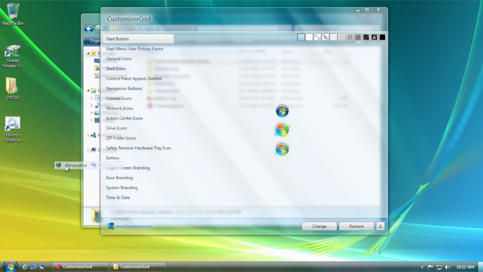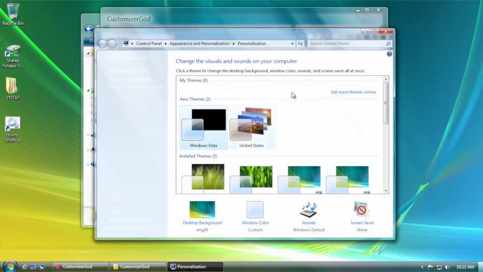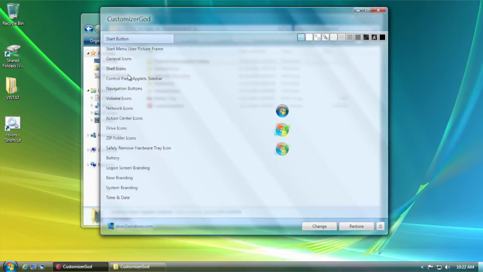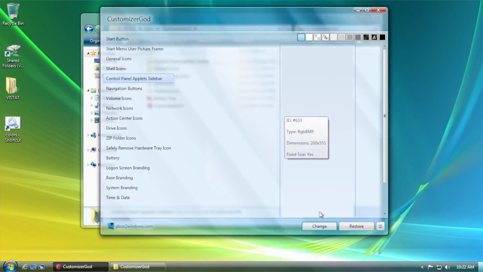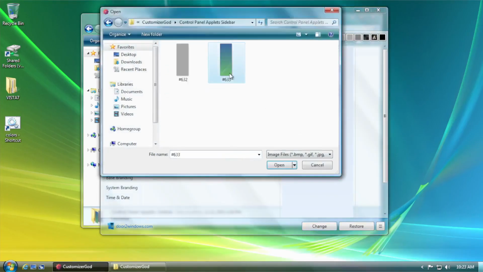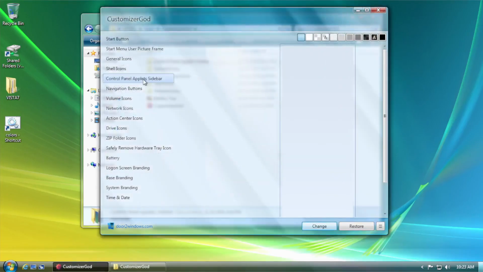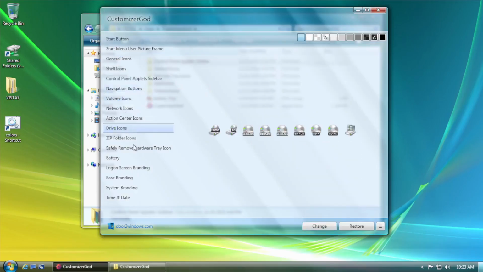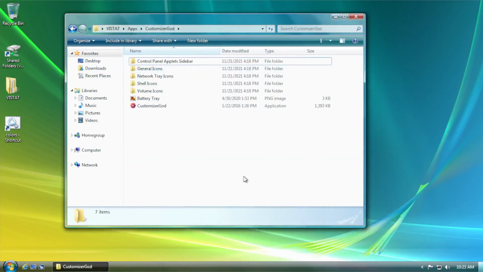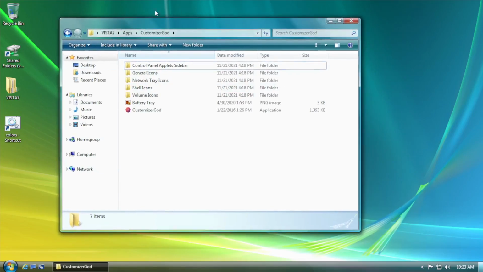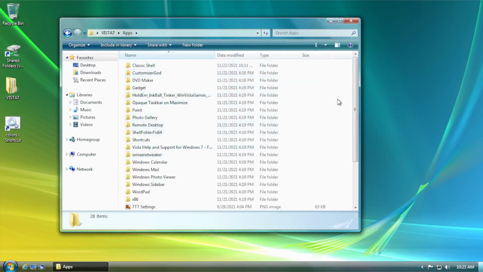So all you have to do is go in here, say for example, remember we were talking about how this doesn't look right. So you go to this control panel applet sidebar, and you can just hit the change button after you select one of the images. You hit change, and then you replace it with the corresponding images. And you just do the same for everything else in here, like volume icons and such. But we're not going to be using Customizer God, we're going to be using the system file replacing method. But I will do that in a few minutes.